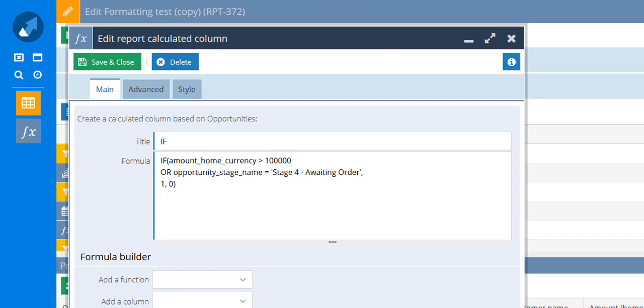Here's exactly the same formula as you've just seen, but this time within a Workbooks report. So we've got: if the amount in home currency is greater than 100,000 or the opportunity stage name equals stage 4 awaiting order, if either of those is true, give me a 1. If not, return a 0.